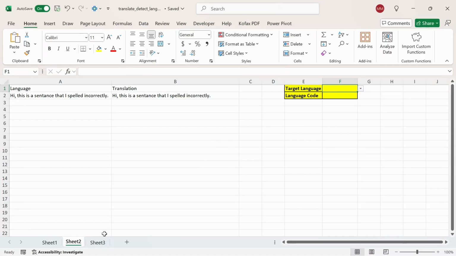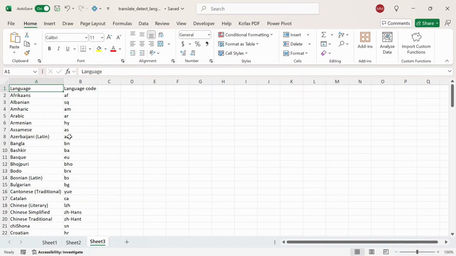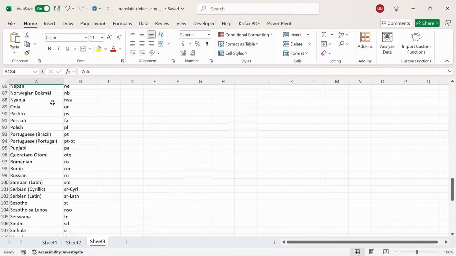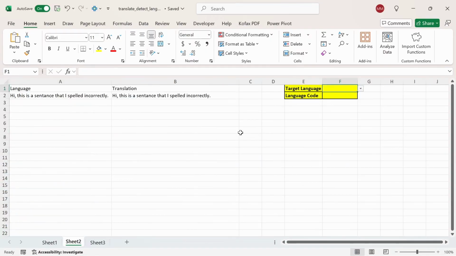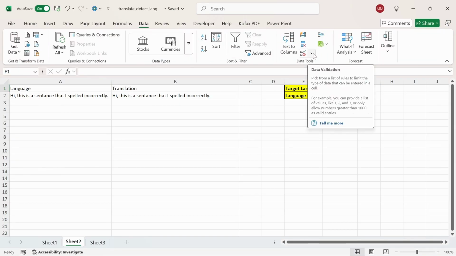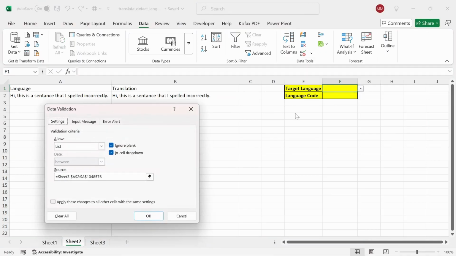I made another worksheet called Sheet 3, and in this worksheet, I have a list of the languages in column A and all the language codes in column B. There should be about 133 languages, which came from the Microsoft Translation website directly. Going back to Sheet 2, I then made a data validation list in cell F1, and if I go to data, go to validations, and then do data validations, we can see that I have the settings listed as list, and the source will be the data table or the data column in Sheet 3.